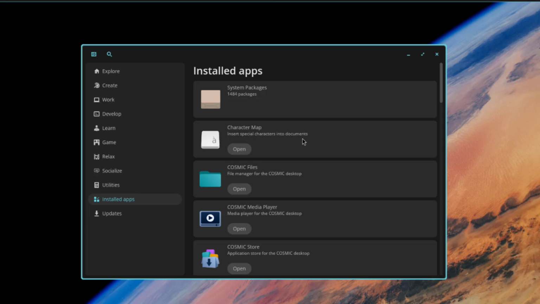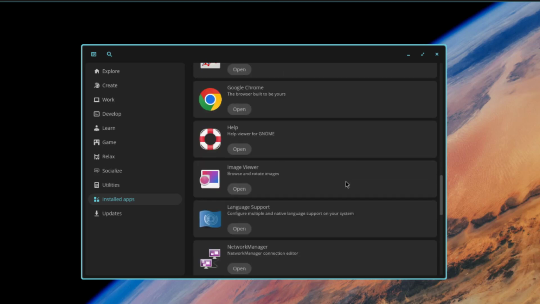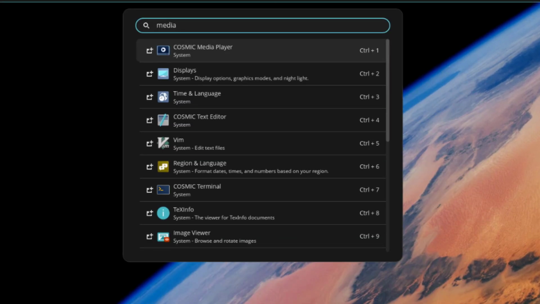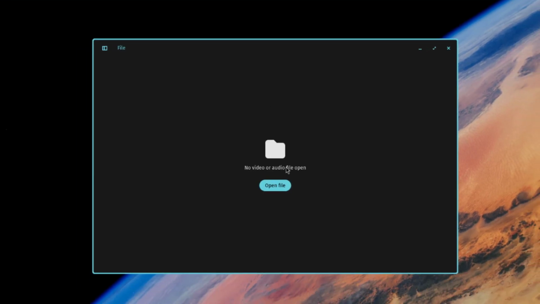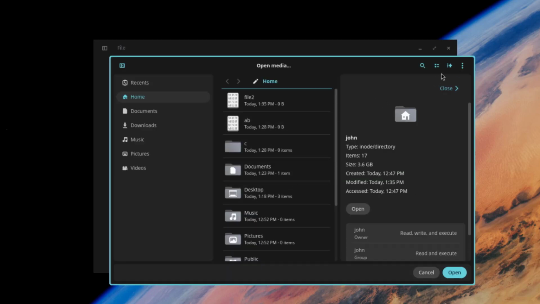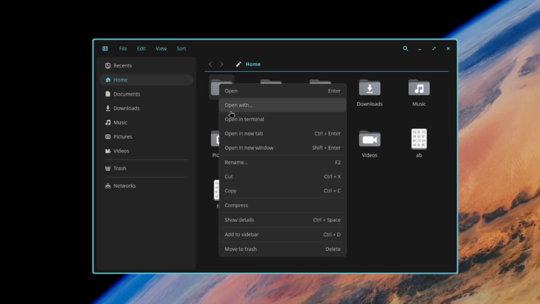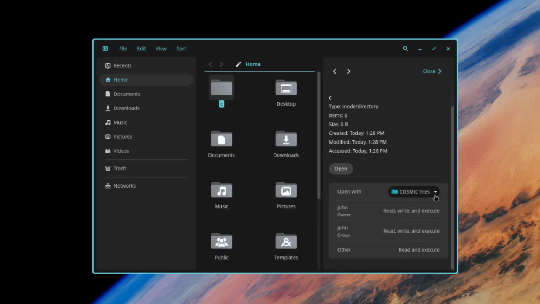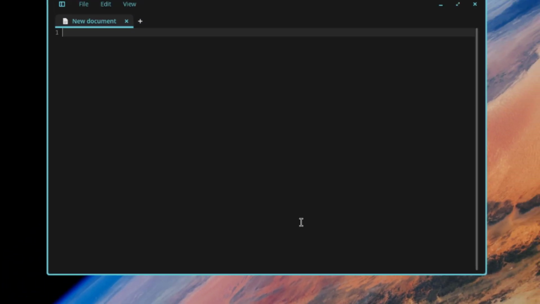These are the installed apps. This is updates. So I'll open the media player. This is a Cosmic media player. So I can right click a folder and I have these options. I'll select show details and I can open with. So I'll open the text editor.